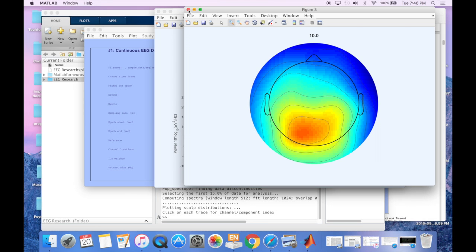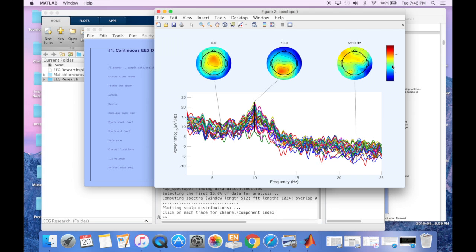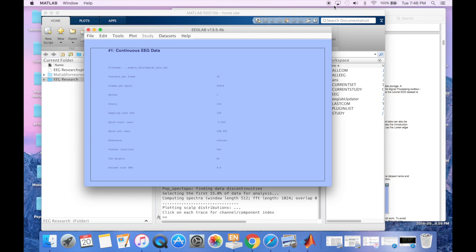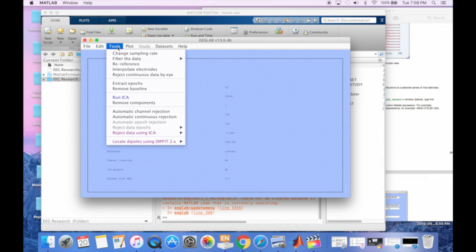There's the tan there. You can see the different channels that are lighting up more than the others in terms of where the frequencies are coming from. One of the coolest things about this program is that you can map your data to a 3D head model. In order to do that, the program wants you to extract something called an epoch.